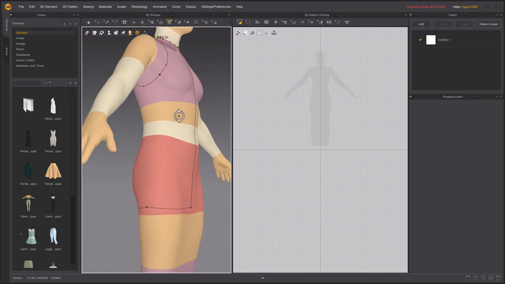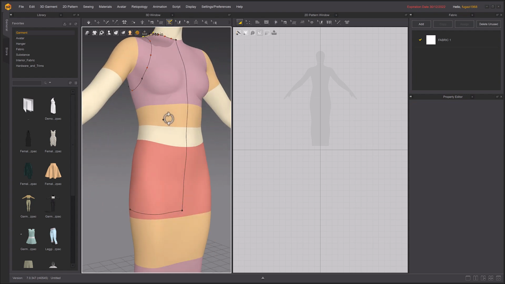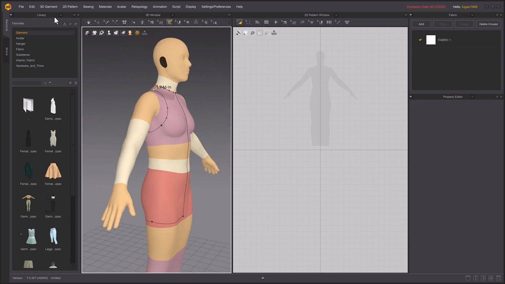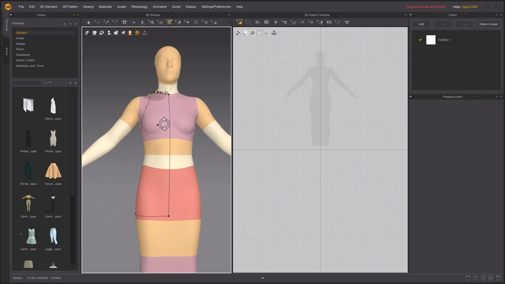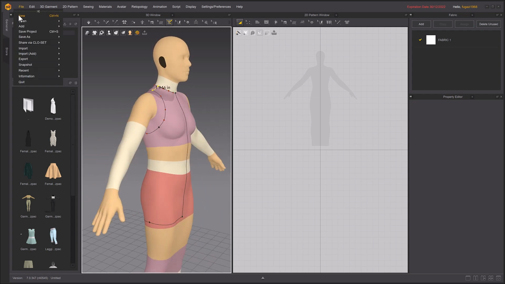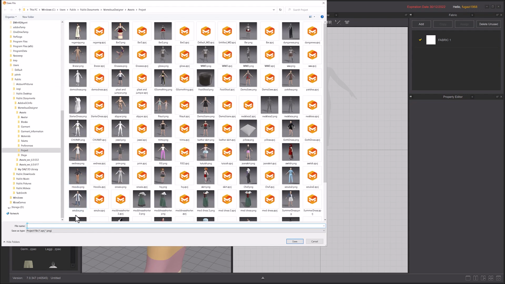Okay, so I would save this at this point because this is going to give you the basis for many dresses of this type. So I'm just going to go File, Save As, Project, and I'll call it Dress Base 1.